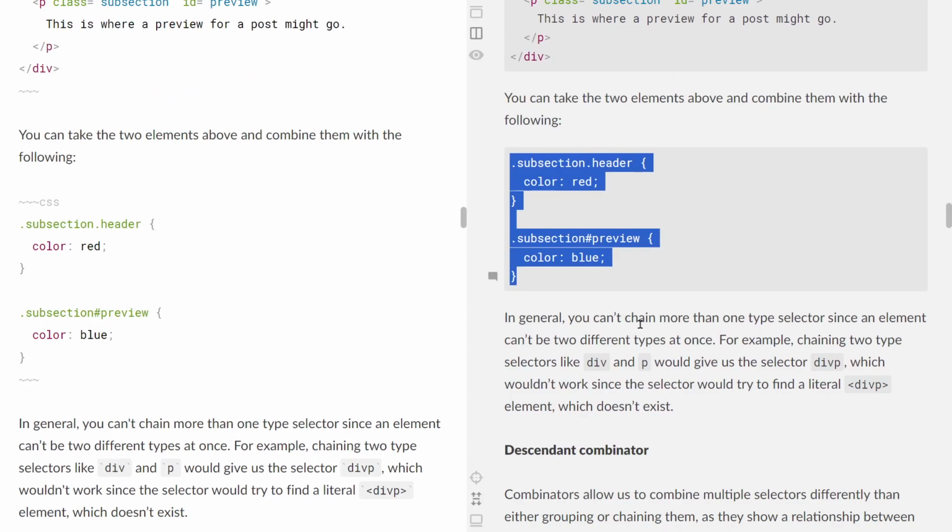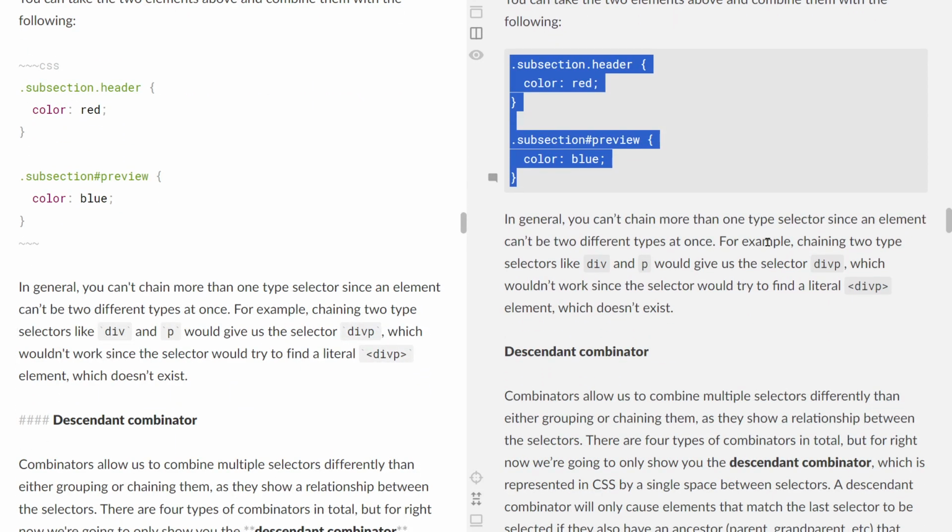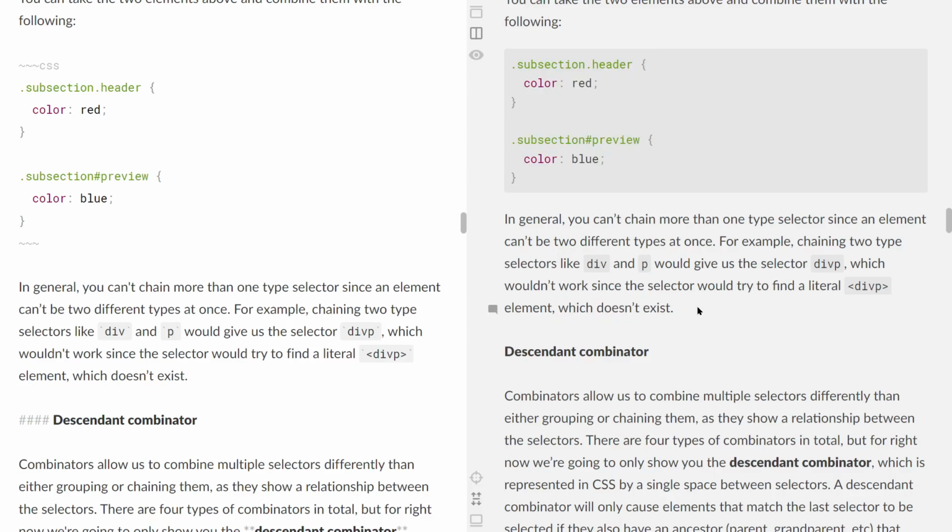In general, you can't chain more than one type selector, since an element can't be two different types at once. For example, chaining two type selectors like div and p would give us the selector div p, which wouldn't work, since the selector would try to find a literal div p element, which doesn't exist, at least in HTML. So chaining two elements like this will not work.